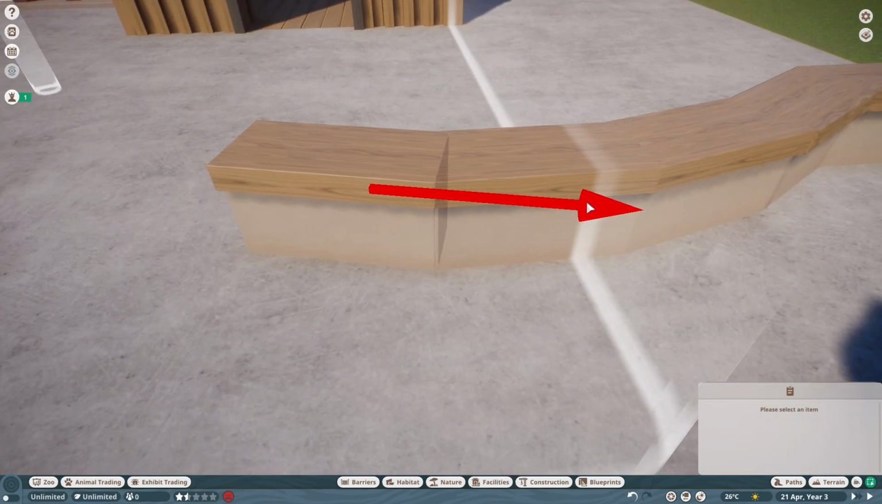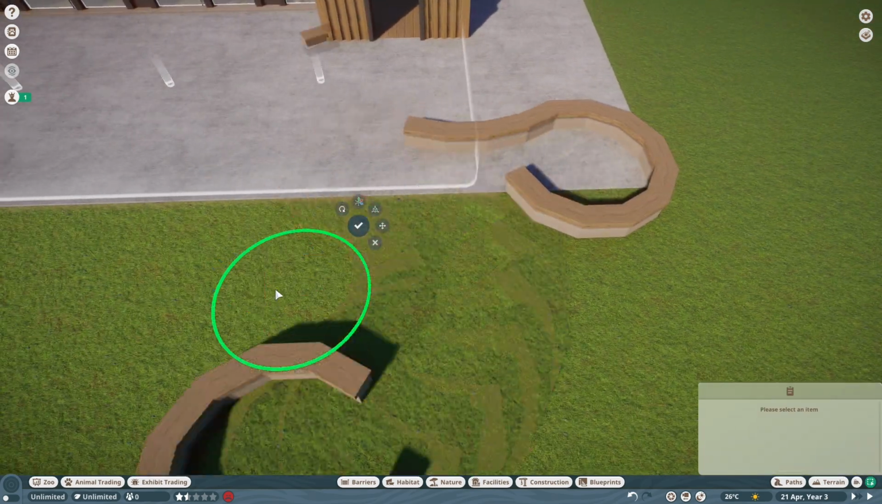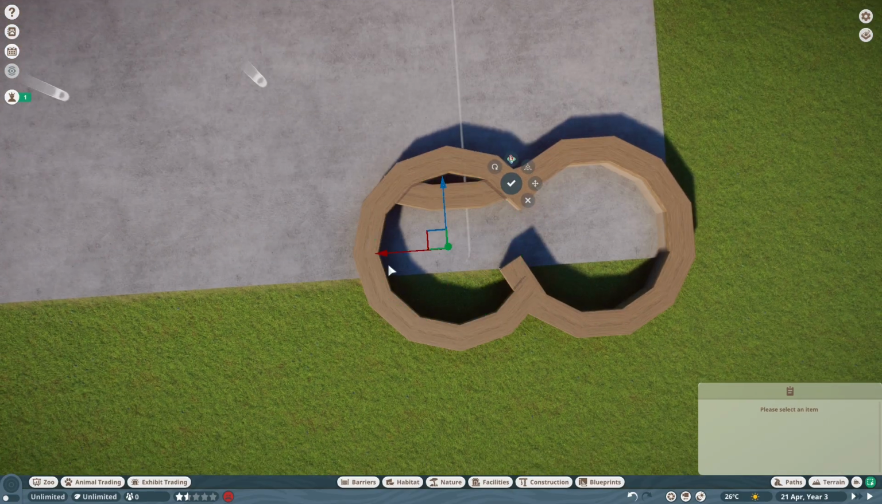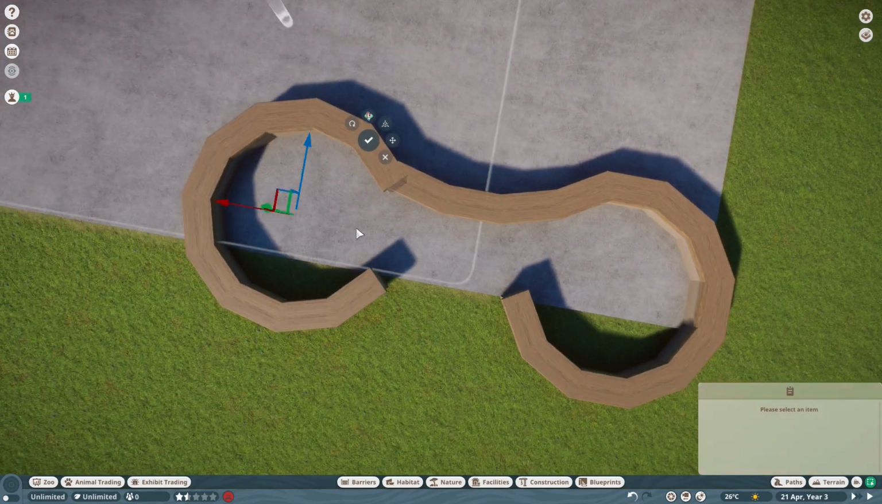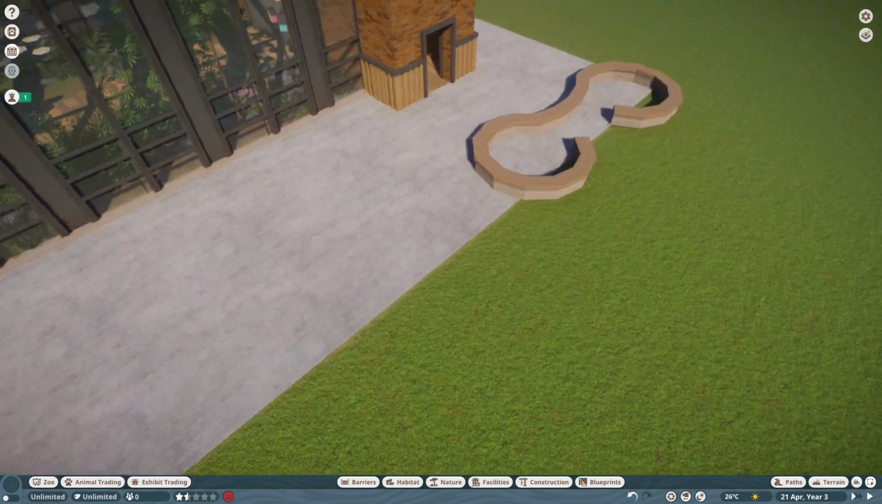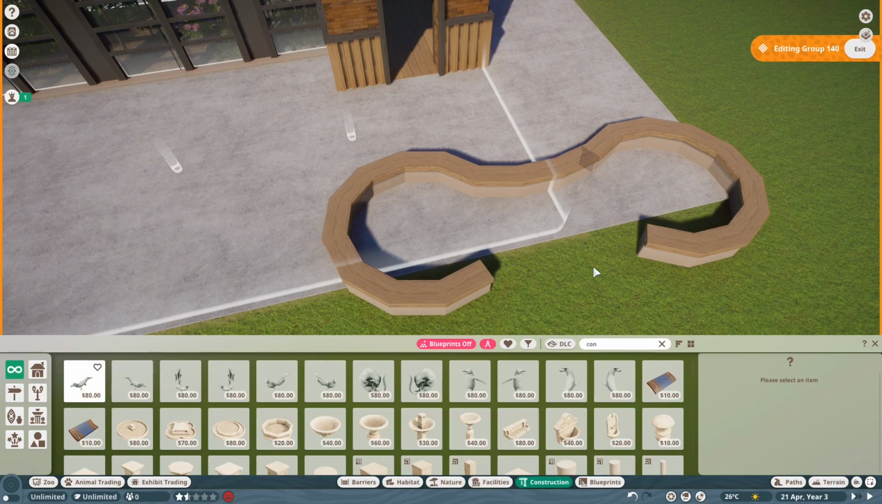If you've seen my new Tropic Zoo series, is where I create a modern zoo from scratch, you know, from entrance to last exhibit and all that juicy bits in between. If you've seen that, if you've not seen that, go and see that. It's a good series of videos. But if you have seen it, you will know that I've created this shape before.